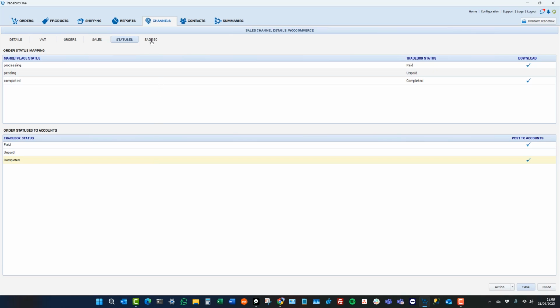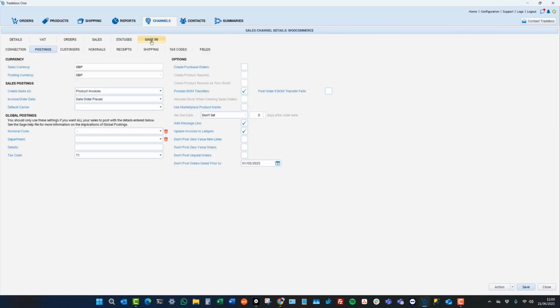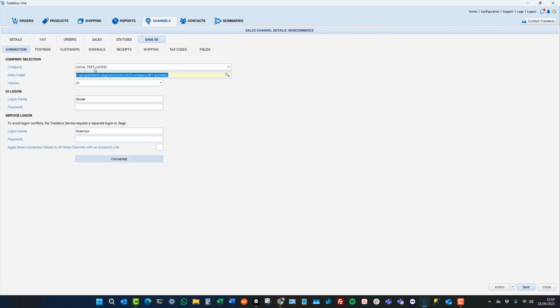We're then going to click on the Sage 50 tab. This connects us to Sage. I'm going to step back to the Connection tab. The Connection tab gives me a list of all of the companies within my Sage data, including Demo and Practice. And then it allows me to connect to that Sage company. You'll notice that we have a login here called TB user and TB service.